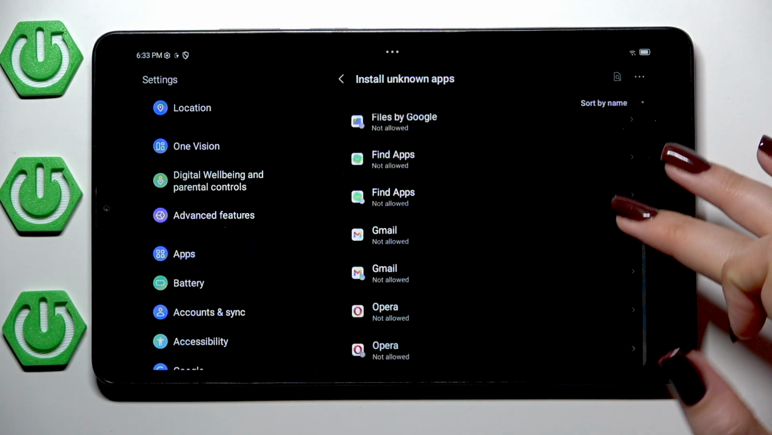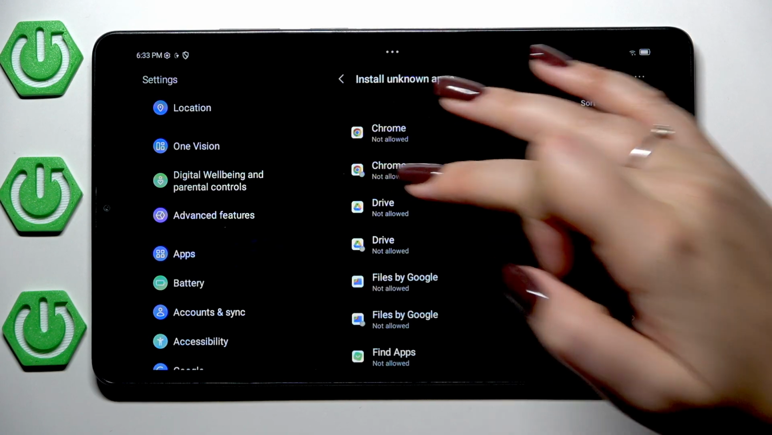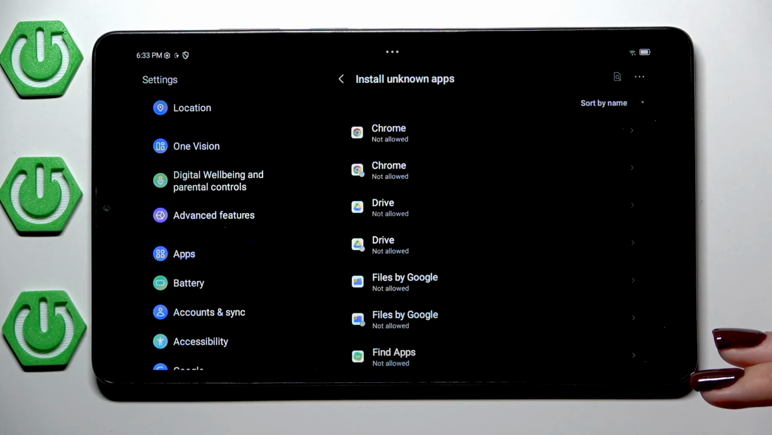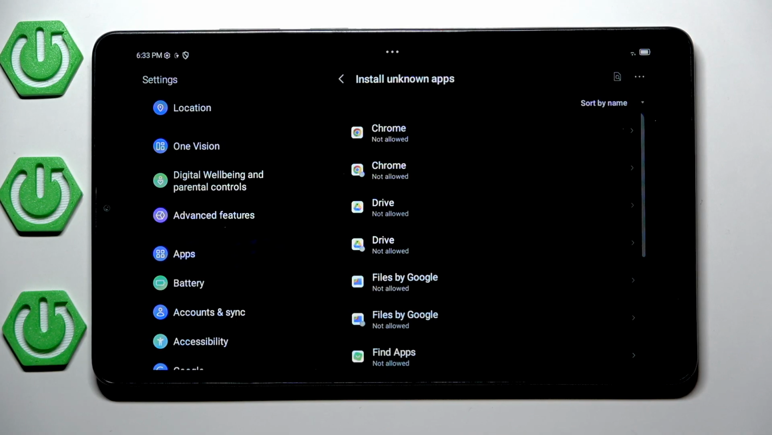So right here we've got the list of apps which are allowed or not allowed to install some content. I'm not sure why they are doubled. So we've got two Chromes, two Drives, but let's leave it. Basically here we've got the list of it and we can either allow or deny the installation of unknown apps.